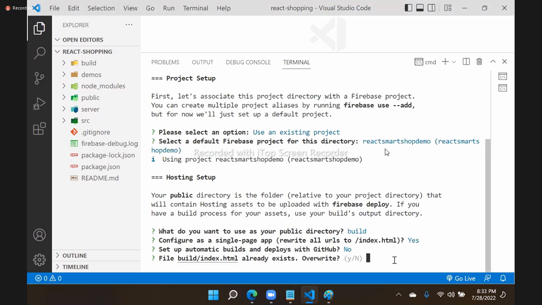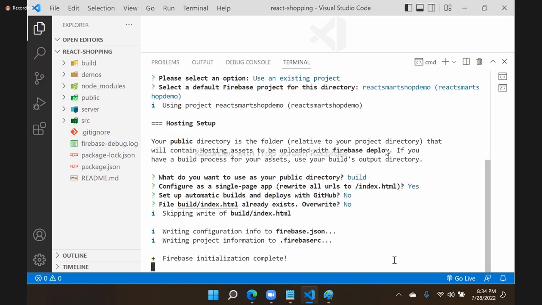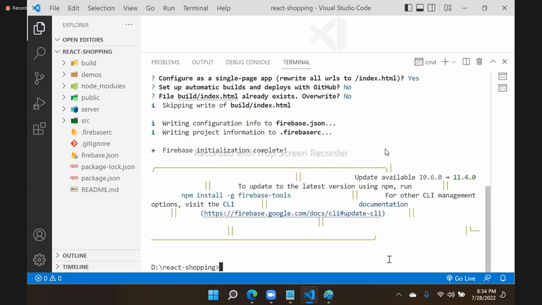If you overwrite, what happens? It will write the build again. All content will be copied into which file? Index. It will overwrite that. The build already exists, and in that already everything is generated. So no need to overwrite. Say no. So everything is ready.